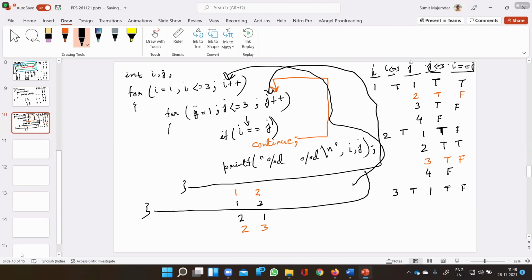As this condition is false, it will not enter into the if block. It will print the value of i and j, that will be 3, 1. Then j value will be incremented by 1, so j value will be 2. Then this condition is true, but i equals to j, that is false. As this is false, it will execute the printf statement and it will print 3, 2.